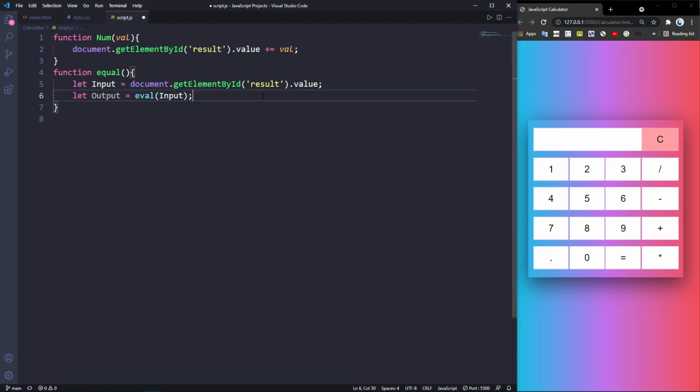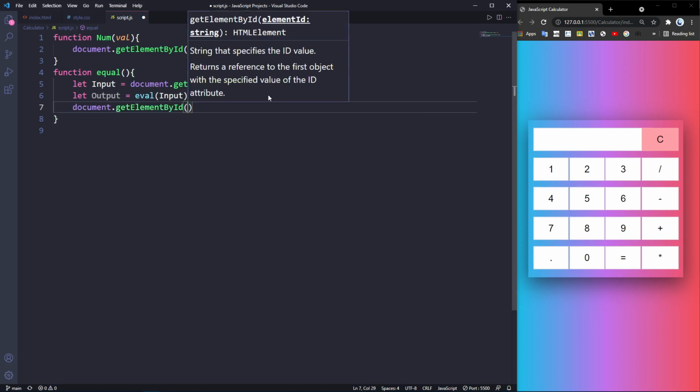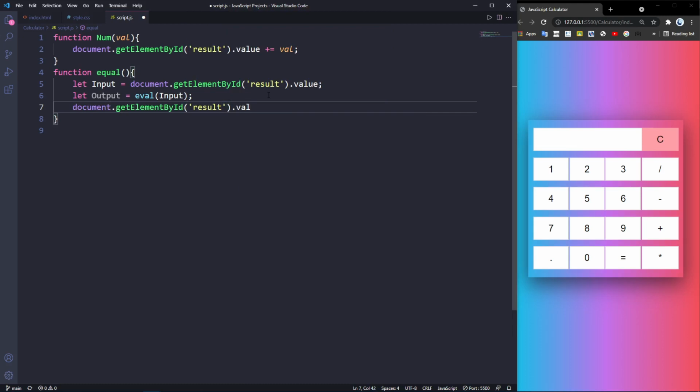And next, document get element by ID. Okay, get the result, the value, and print the output. So first of all, I grab the final value, and I'm using this function to calculate the input value and store it to output. Lastly, I'm going to print out the value to this output.